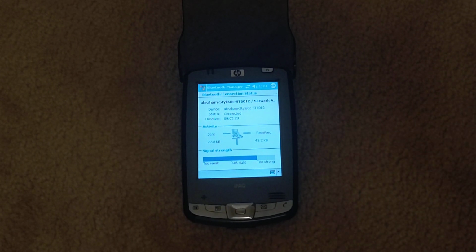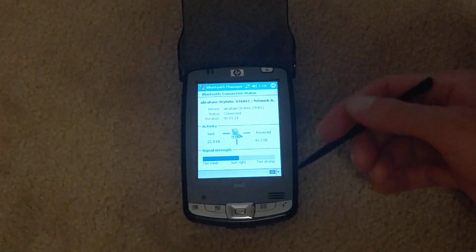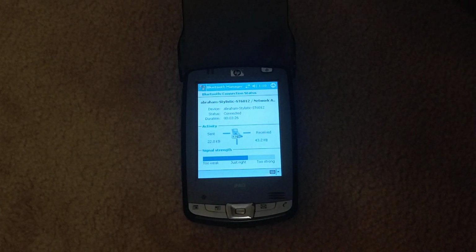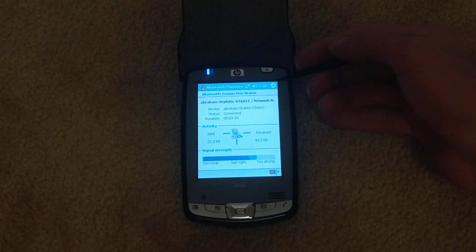Anyway, so that's a great way to get some of your old phones and PDAs on the internet, as my cat agrees. I hope this is helpful.